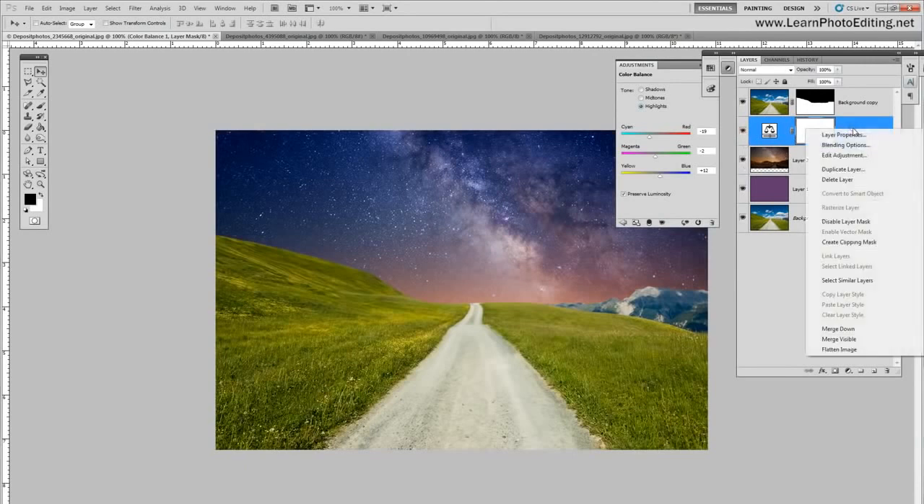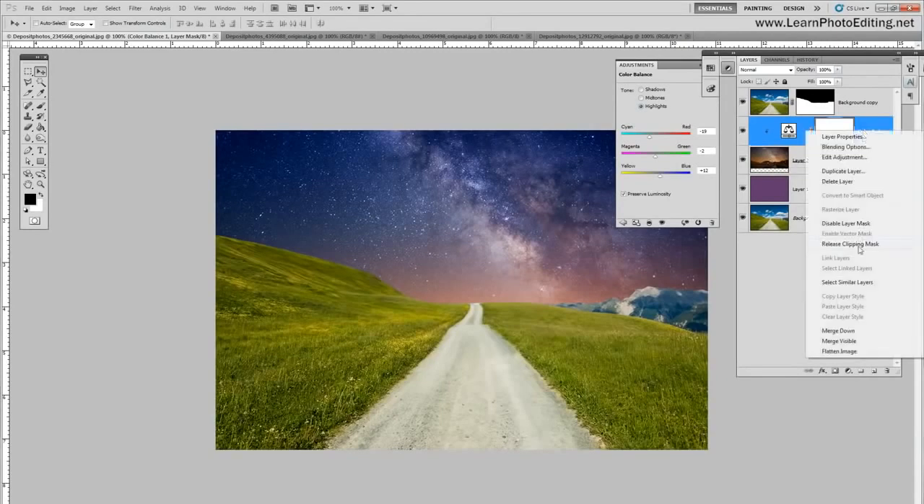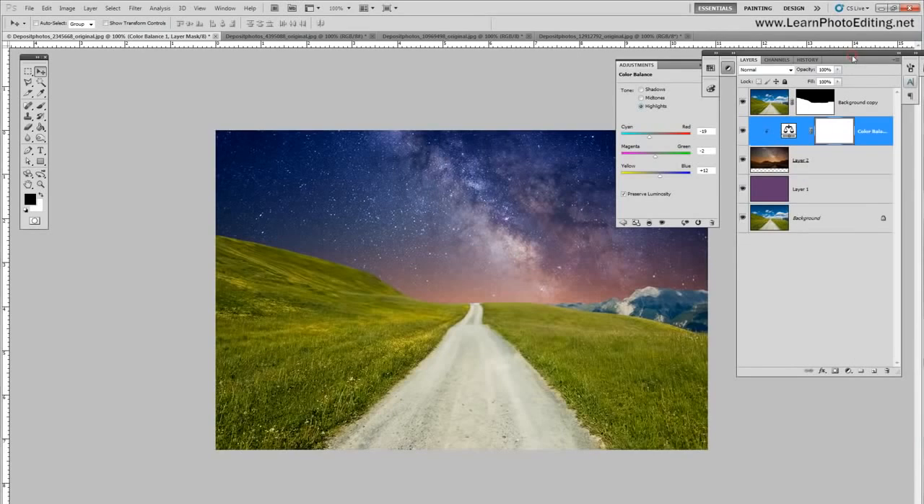What I'm going to do here, I'm going to create a clipping mask. What is a clipping mask? You assign the adjustment layer to only the layer right below. So this adjustment layer, instead of affecting the entire image, is only going to affect this layer. And to do so, you just right click on this layer and click on create clipping mask.